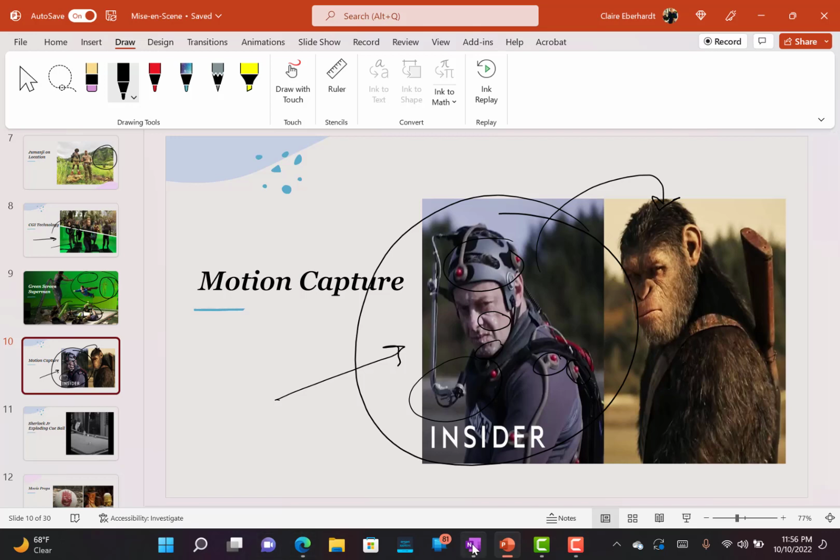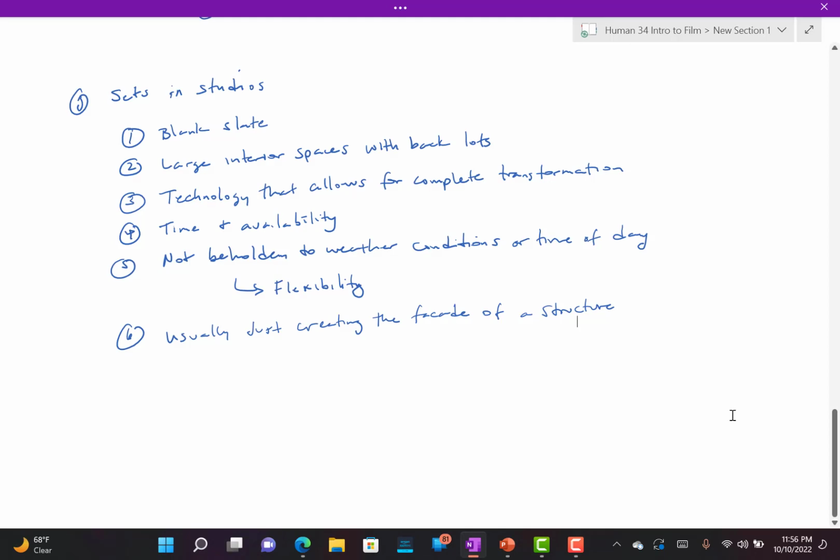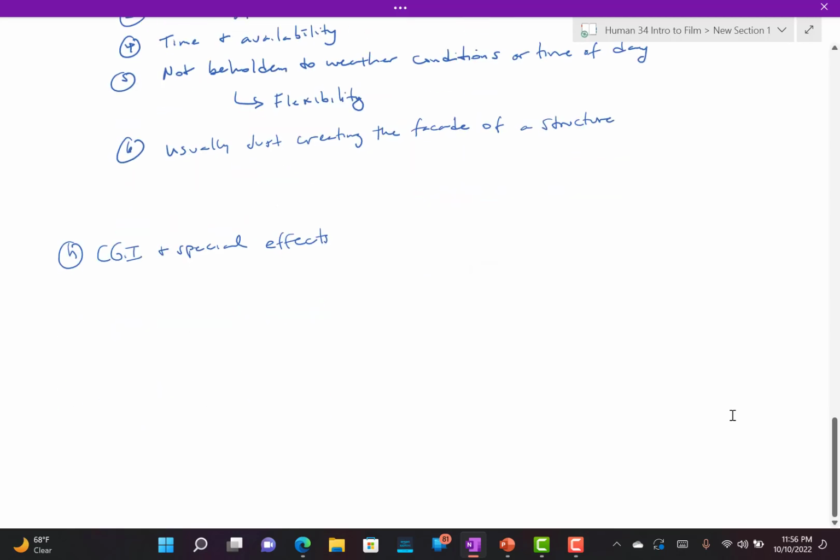Right? Okay. So let's put here CGI then. And special effects. All right, so what CGI means is computer generated imagery.